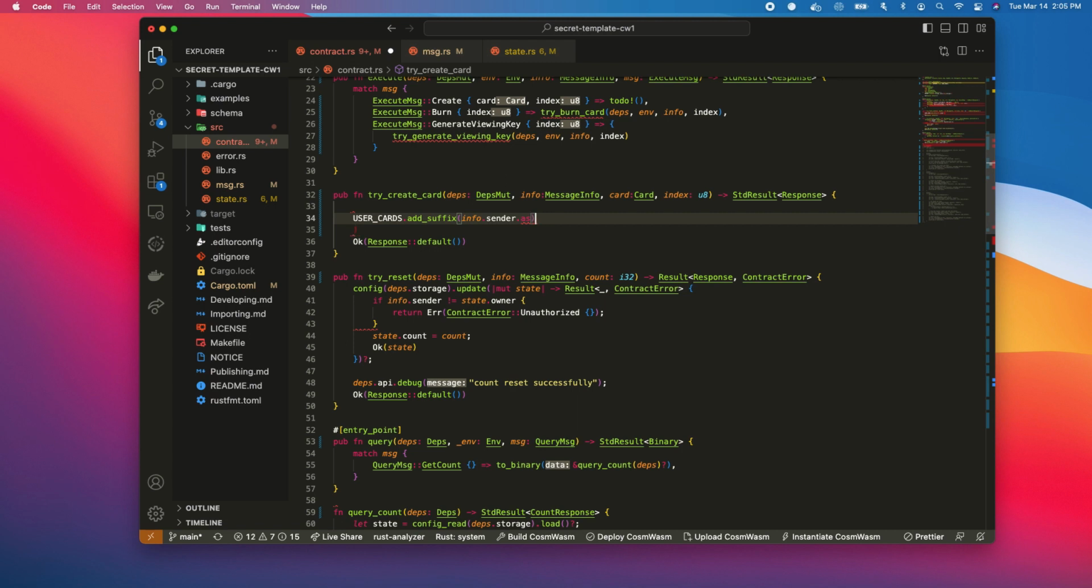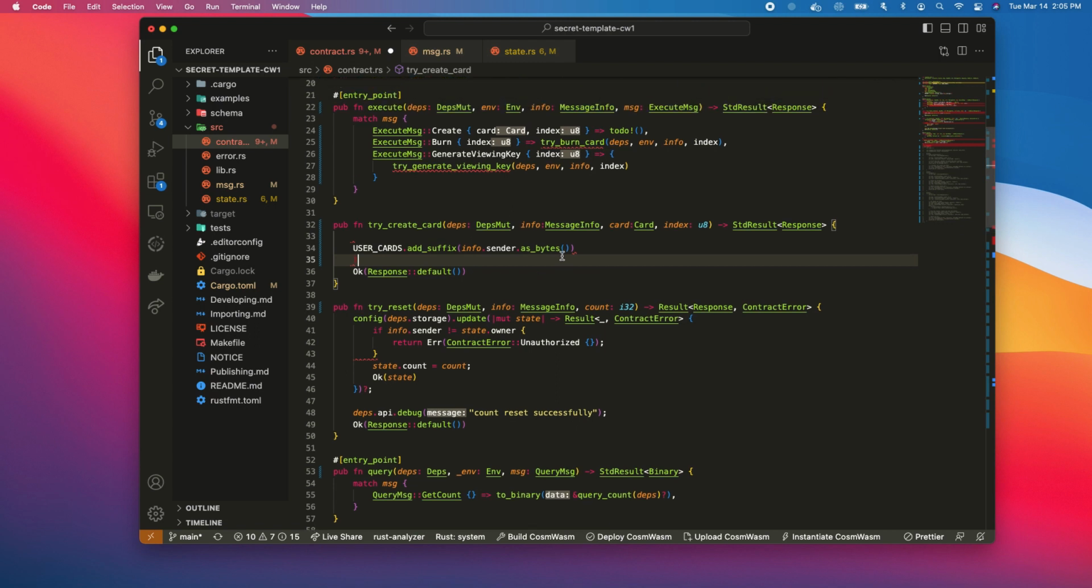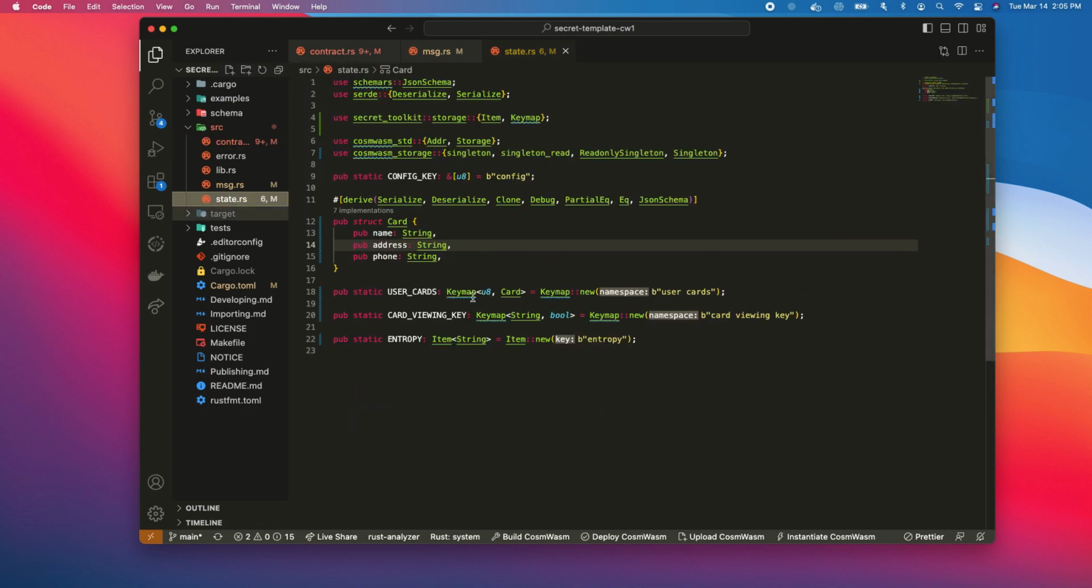Do you know why we do it as bytes, Sandman? Like, I just know this is how I learned to do it, but I don't actually know the logic behind it. So let's go back to what user cards is. User cards is a key map, right? Yep. Yeah. Okay. So let's just stay on this page for a bit. I will explain what's going on.